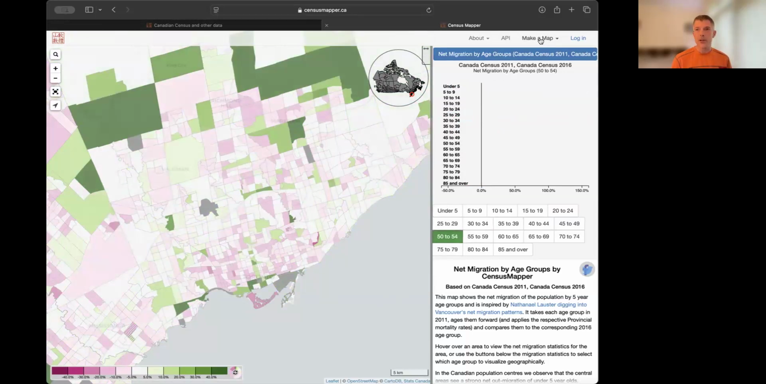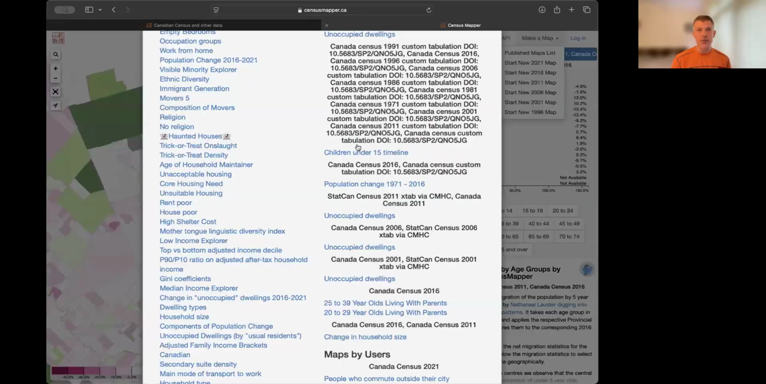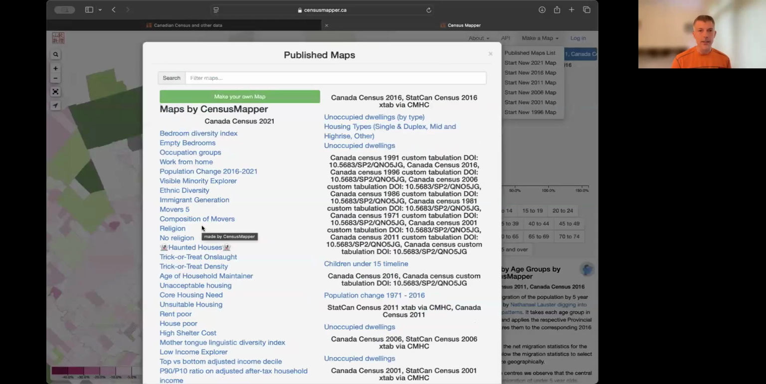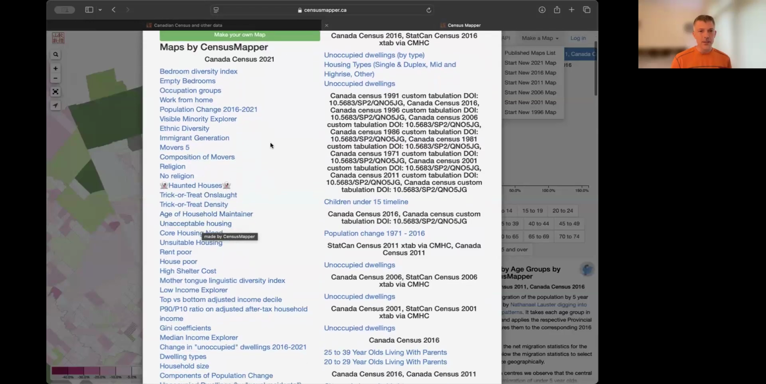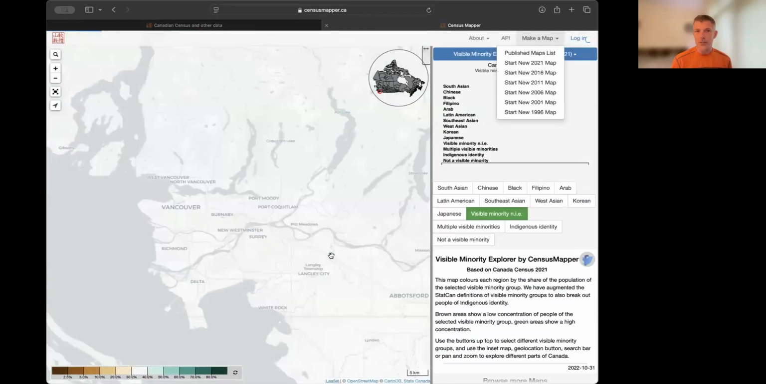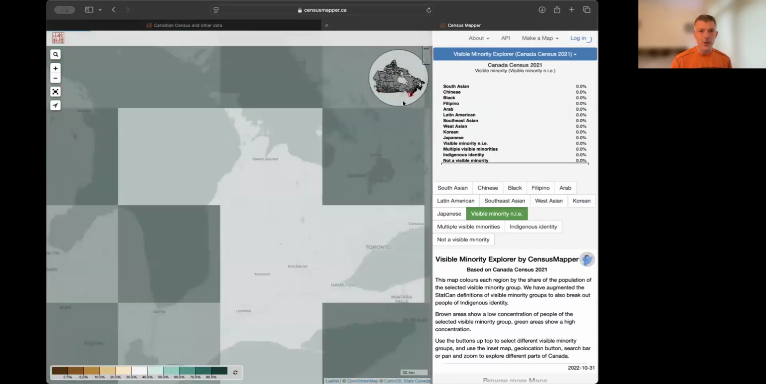And CensusMapper generally allows us to, there's a whole bunch of pre-made maps that people have made. So anybody can actually make maps on CensusMapper. Say I want to look at Visible Minority Explorer. So here, let's move back over to Toronto again.